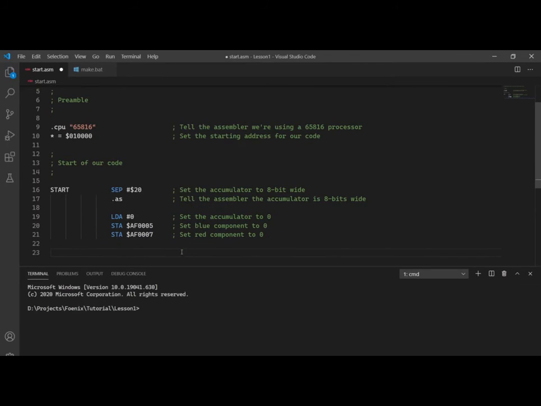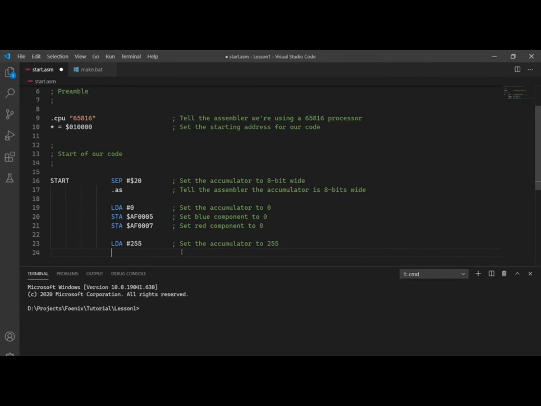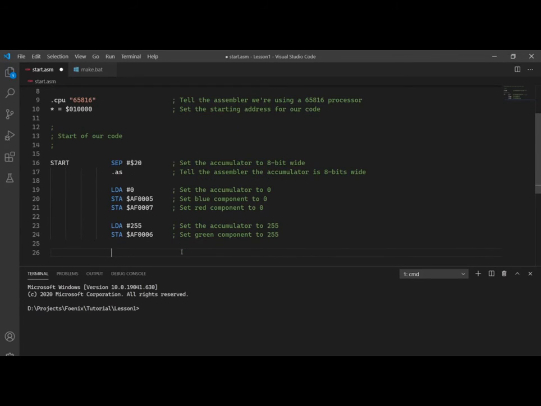And now we're going to want to set the green component. And we want to set that fairly high. I'm going to say let's just load in full on 255. Make it really bright green. And we're going to want to store that value into, there we go, the green register. So after these loads and stores are done by the processor, then the border color should change to green.